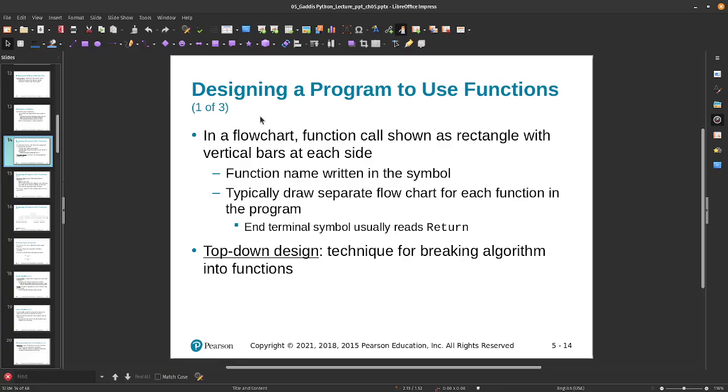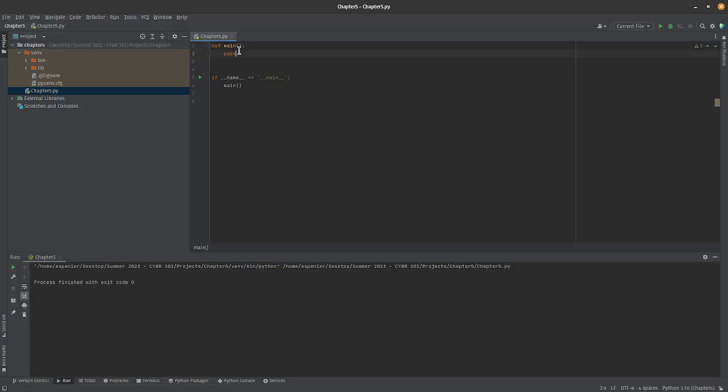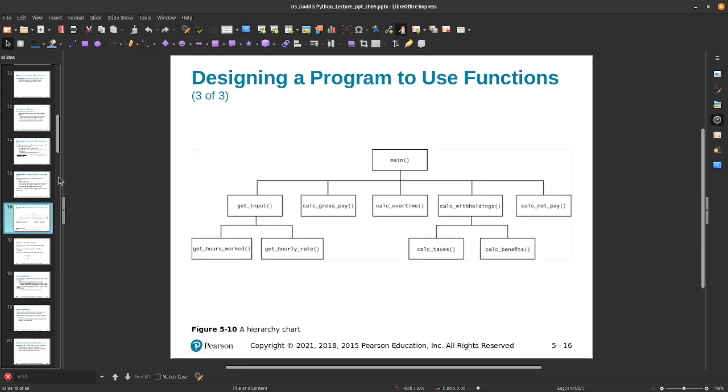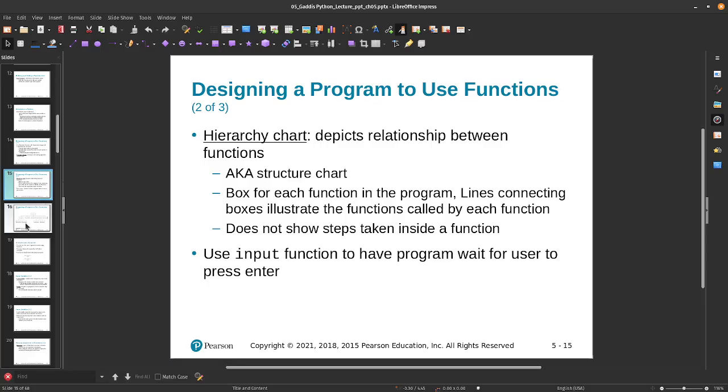So in a flowchart, we can see all the function calls and how they sort of work. Function calls are rectangles, and it's written inside that. Now, this is going to create something called a top-down design. The top-down design is that the main method is the root, and then everything progresses out from there.